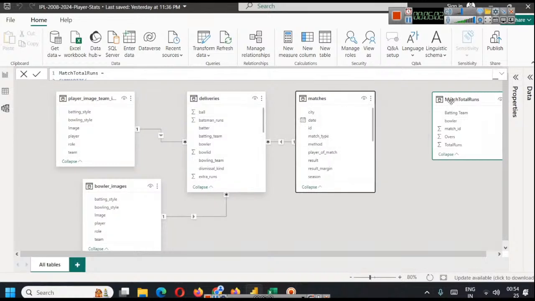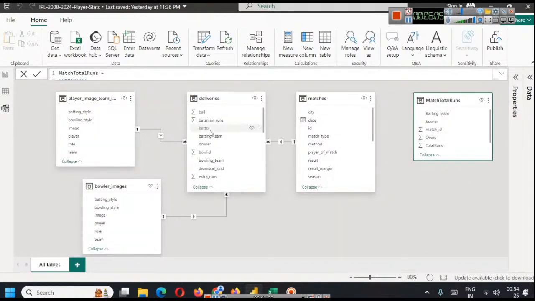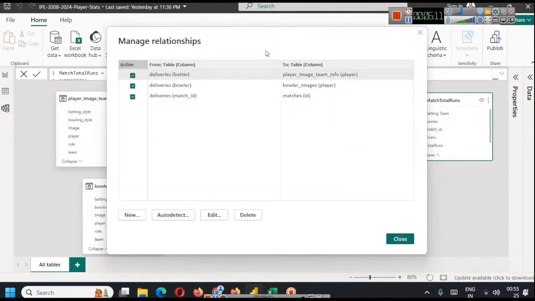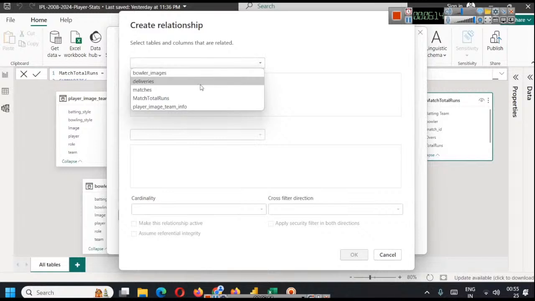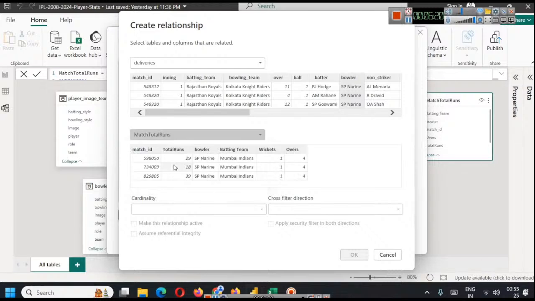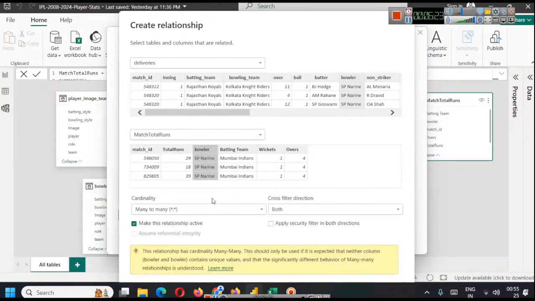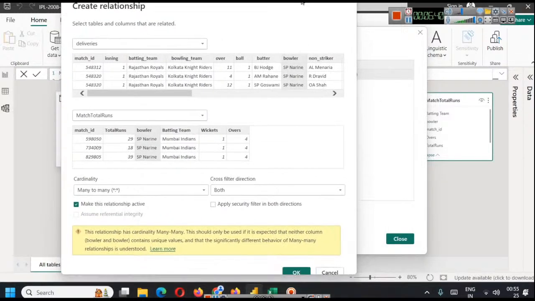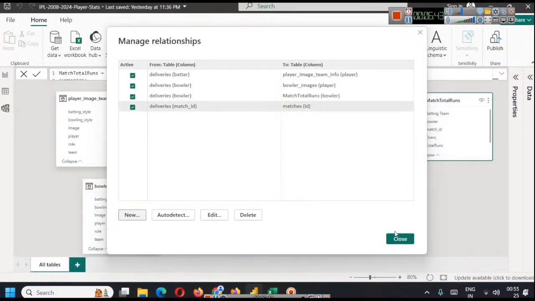So in your new calculated table, you have to create some relationship. Your bowler here and your bowler here are the same. So in your calculated table you will create a new relationship. We will select deliveries and say bowler in deliveries is the same as bowler in match total run. It says this relationship has cardinality many to many. This should be used if neither column, bowler and bowler, contains unique values. So this is a many to many relationship, because obviously the bowler name can come different times.